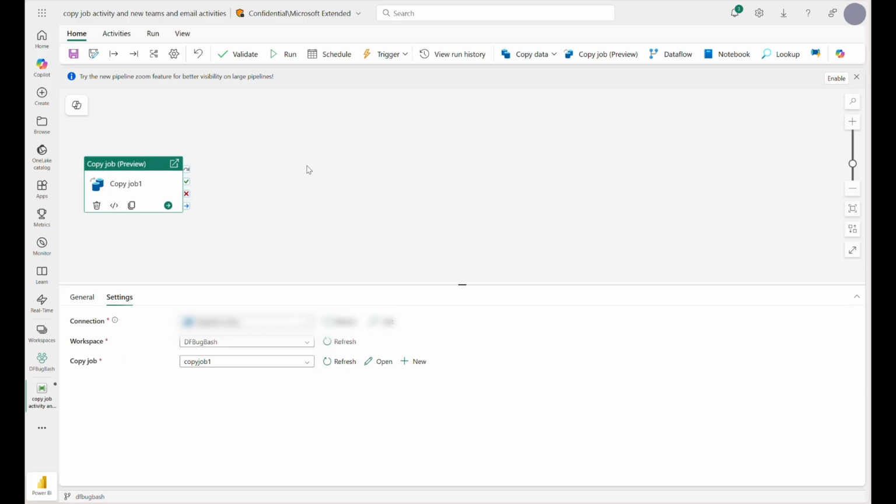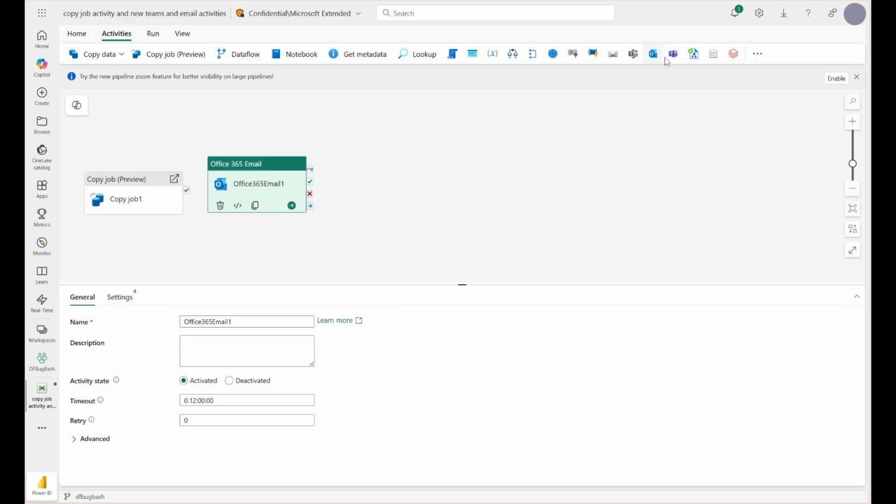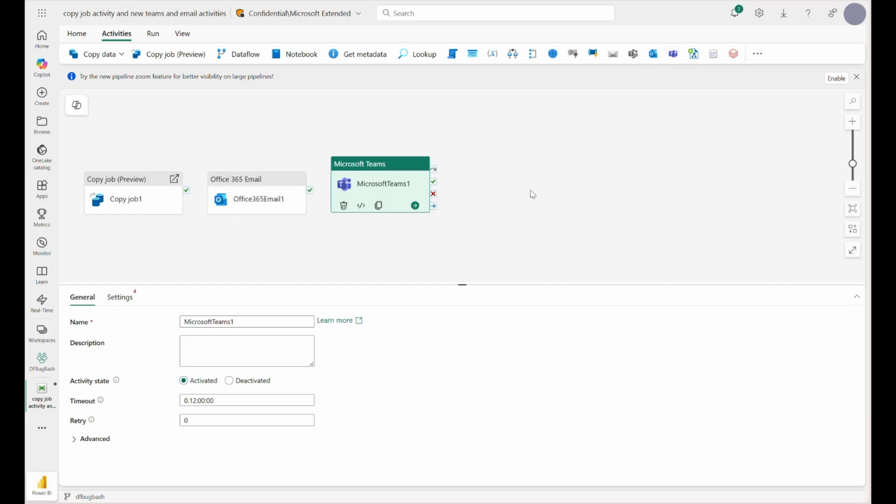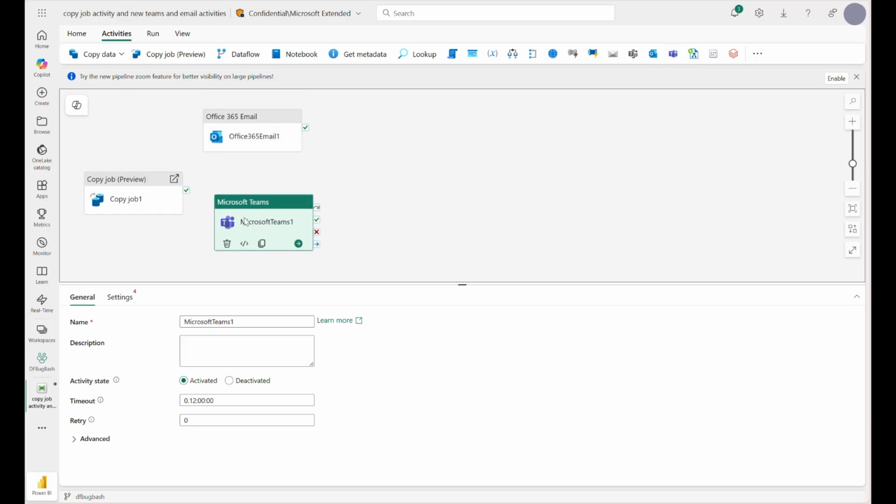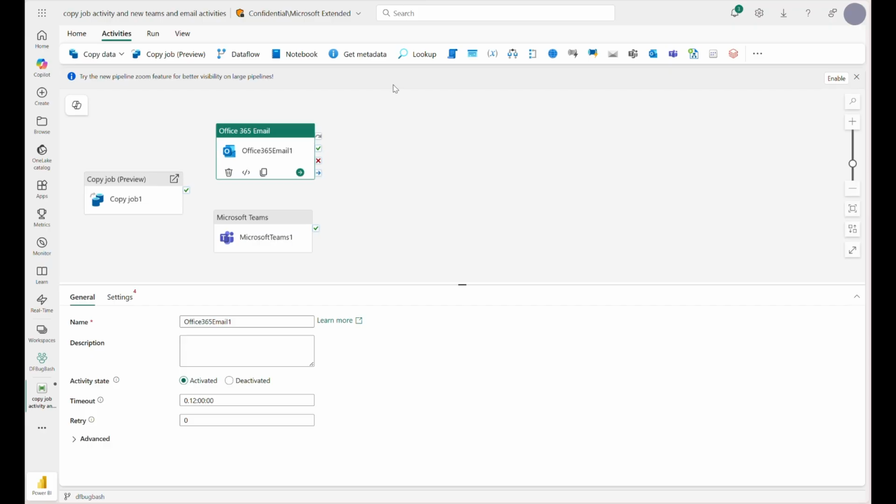And here is when I want to talk about the new emails and Teams activity. So I'm going to go ahead and add both of those onto our canvas, the new emails activity and the new Teams activity here. With the new Teams and email activities now generally available, you can send notifications directly to your pipelines just as you would with the legacy activities.